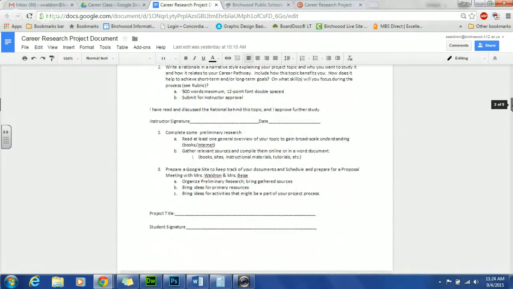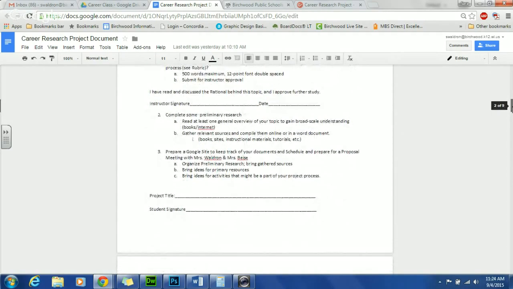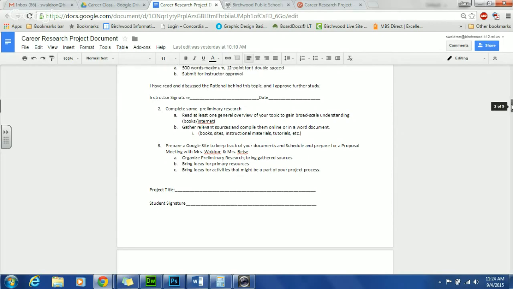And then you're going to complete some preliminary research on it, gather relevant resources, and then you're going to prepare a Google site to keep track of your different topics. So you'll want to use your Google Site skills from your portfolio. This is separate from your portfolio, so you'll just set up a new Google site.